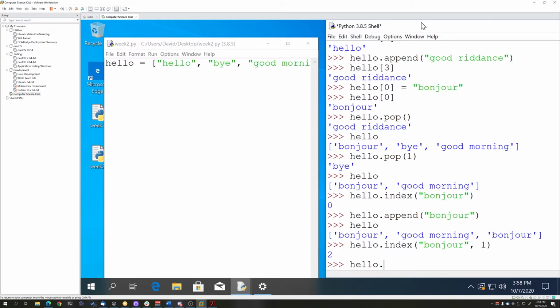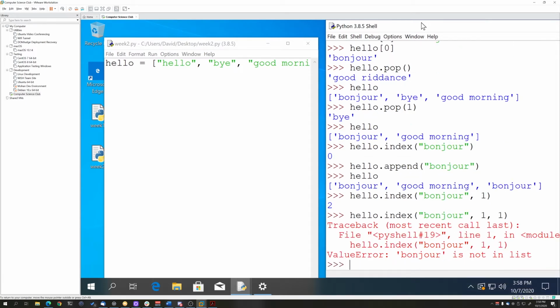Now there's another parameter of .index that you can use, and that is the end index as well. So for example, if I want to return nothing for some reason, I can say I start at 1 and stop at 1. And it'll say that bonjour is not in my list, but in reality, it's not within that one little range that I have defined.